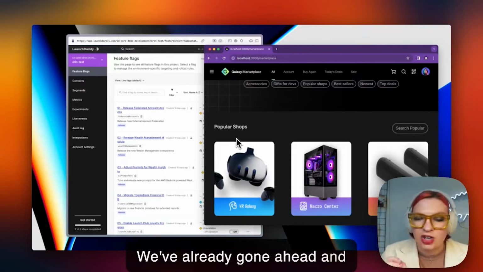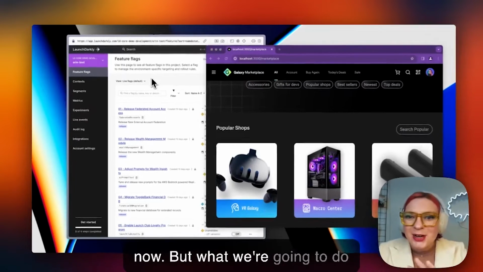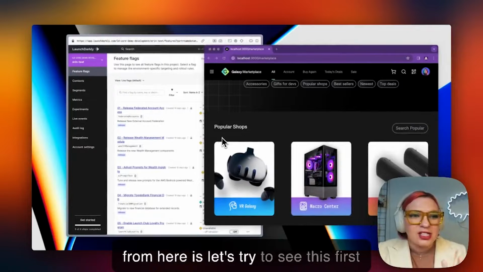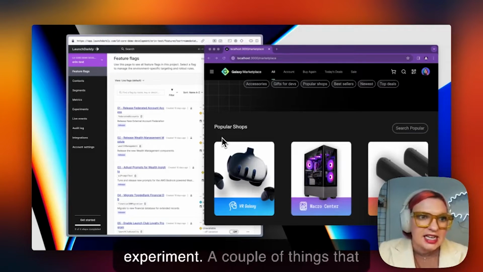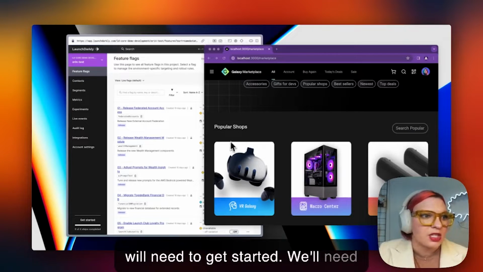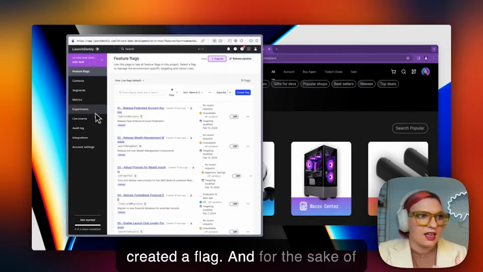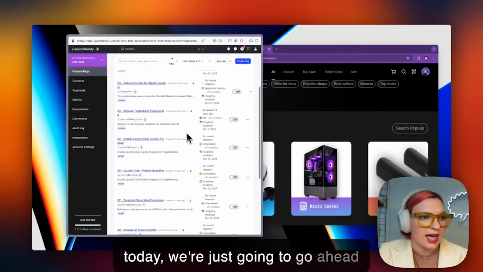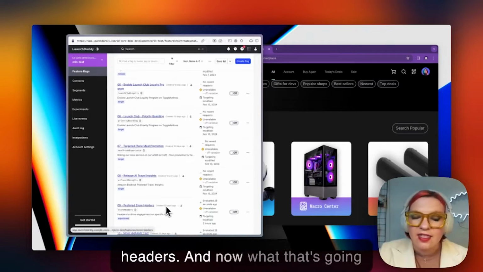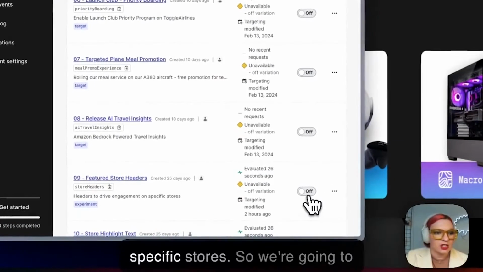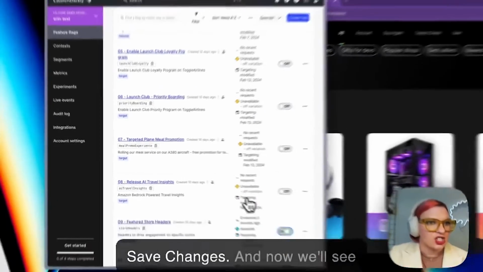We've already gone ahead and created the flag. So if you're familiar with LaunchDarkly flags, that's what can happen. But what we're gonna do from here is let's try to see this first flag turn on. So let's build our first experiment. A couple of things that we'll need to get started: we'll need a flag and we'll need to set up some metrics. I've already created a flag, and for the sake of today, we're just gonna go ahead and turn that on. We'll see these featured store headers, and what that's gonna do is drive engagement within specific stores. So we're gonna click turning on and save changes.